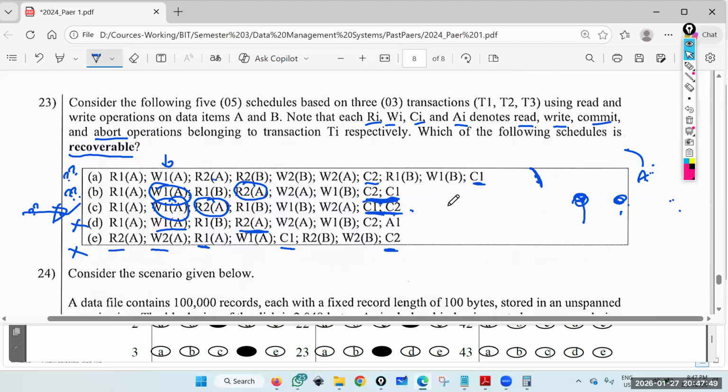If you do a dirty read, make sure you commit only after the transaction that has done the writing is committed. Then if the first one has an issue, this one also we can abort, reverse or roll back. Okay, simple theory. So the answer is C.